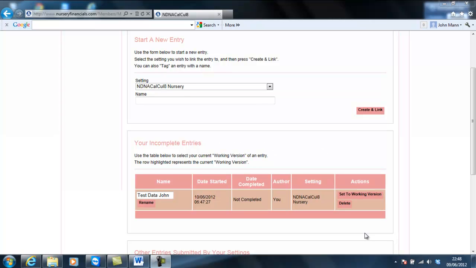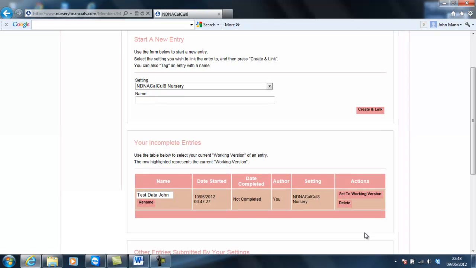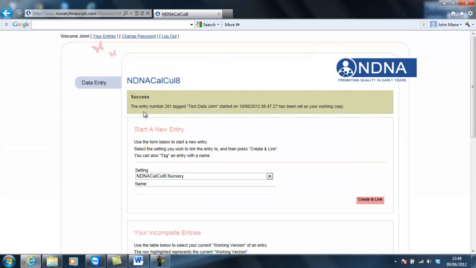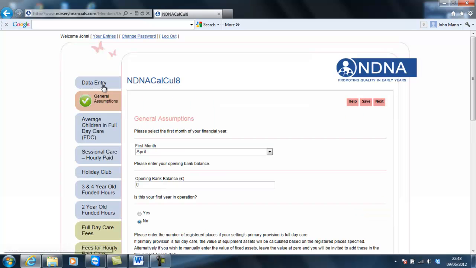In order then to return to the worksheet that I'm trying to set up, I merely press the Set to Working Version button and then back into my data entry, and you can see what it's done. It's actually picked up the previous information, and I can now go on and add anything that I choose to.